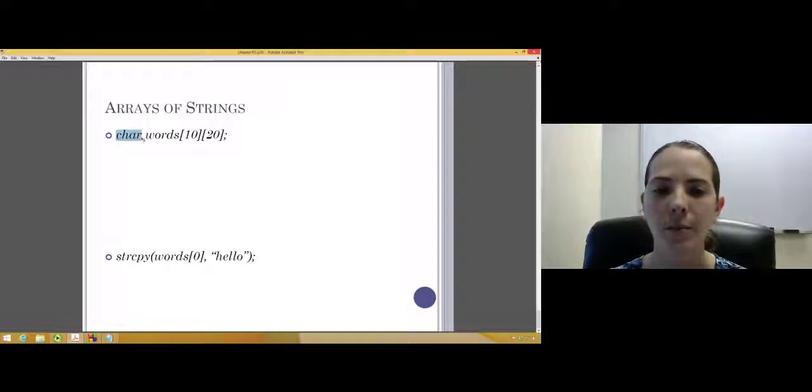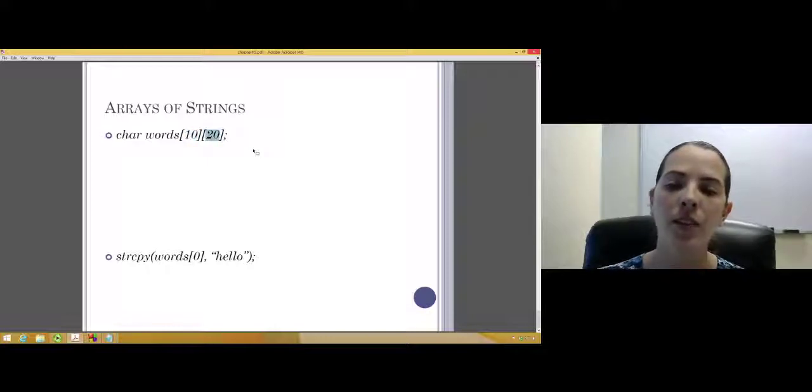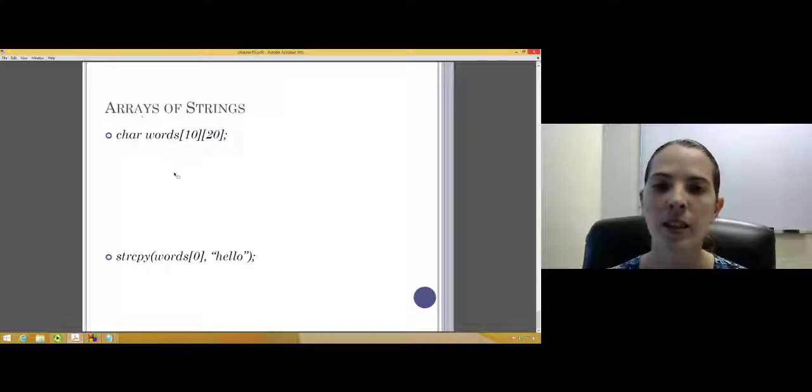So character data type, name for the collection, number of strings that we're going to have, because each string is going to get stored in its own row, and then the length of each string, so the number of columns for our two-dimensional array. And then, because strings are a specialized form of array, we can use just the row index for this two-dimensional array to do our string manipulation. So for example, if we wanted the first string to be hello, we can use string copy to set the first row of the array to be hello.